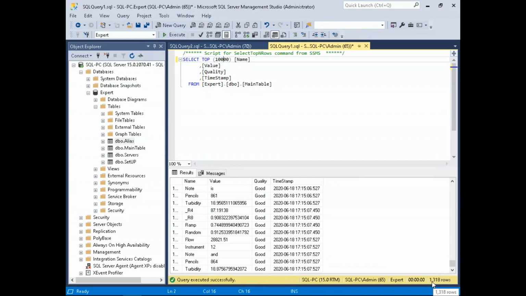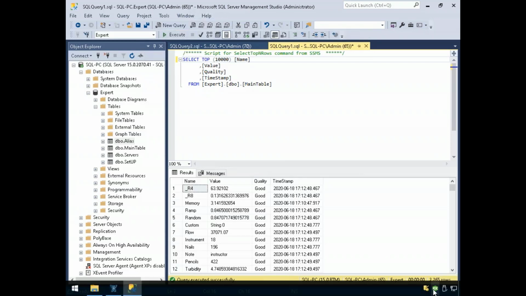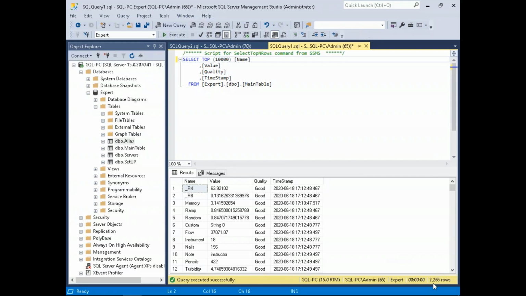You can see we already collected 1,300 rows. That was the last time we looked, but it's been a few seconds. And now we are at 2,265 rows. So this is constantly growing. And of course, in OPC Expert, you can put a limit on this. You can make it a FIFO queue, or a circular buffer, so it keeps on going.